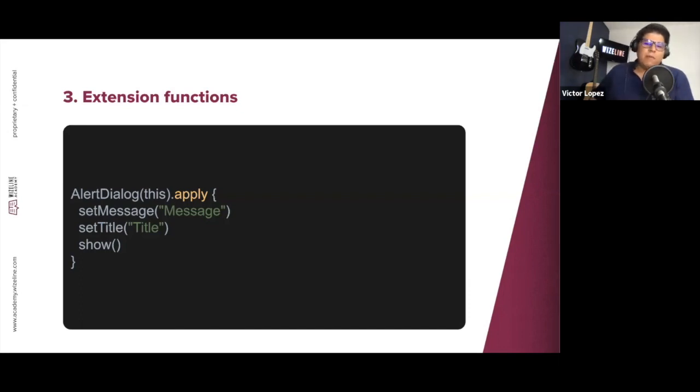So when we use this Kotlin extension called apply, inside of the body, we can use the methods that belong to the alert dialog, and it's similar as if we are inside of the class. As you can see, inside of the body, we are calling set message directly and we are passing a value. Again, we are using set title, we are passing a new value, and then at the end we are using show. And it is super useful and super readable.